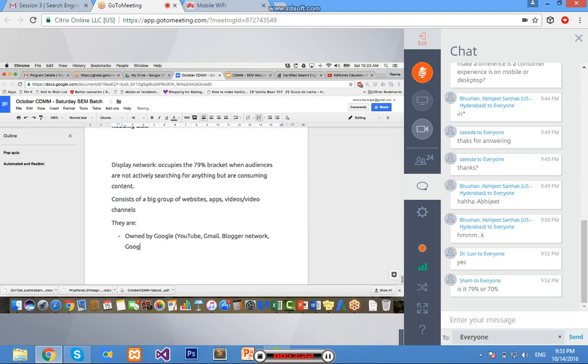Then there is Google Finance, right? So these are all owned by Google, and the Google AdSense network. Now, I'm not going to pick a reading list, okay? So I'm assuming that you guys already know about this. So together, these two types of properties form the Google Display Network.